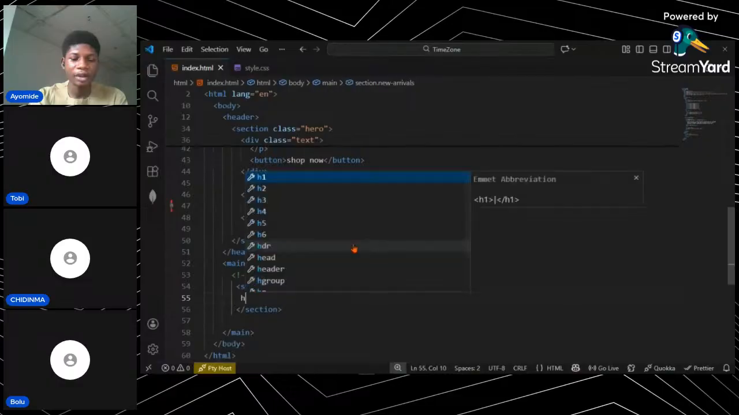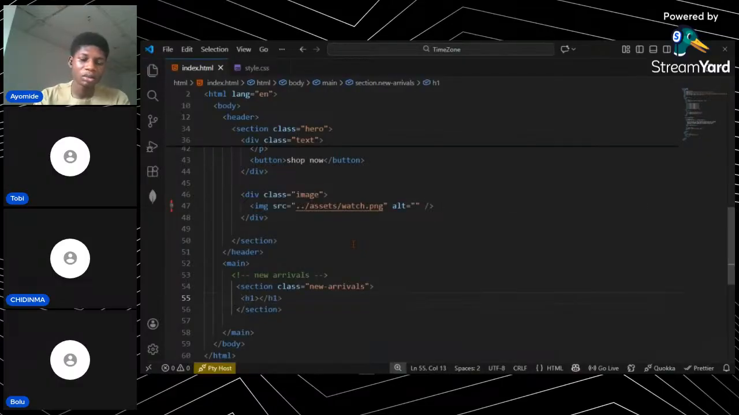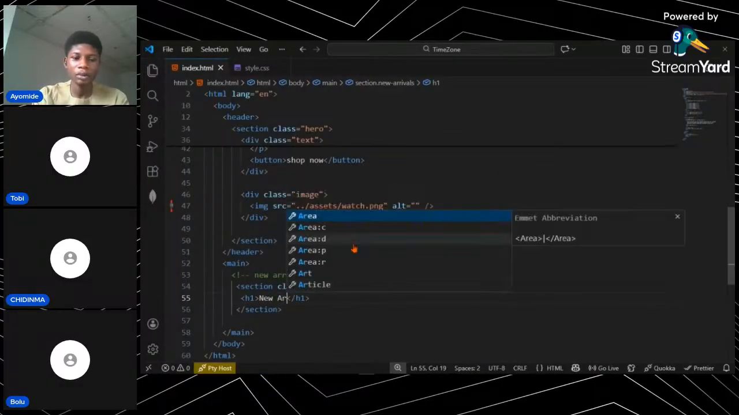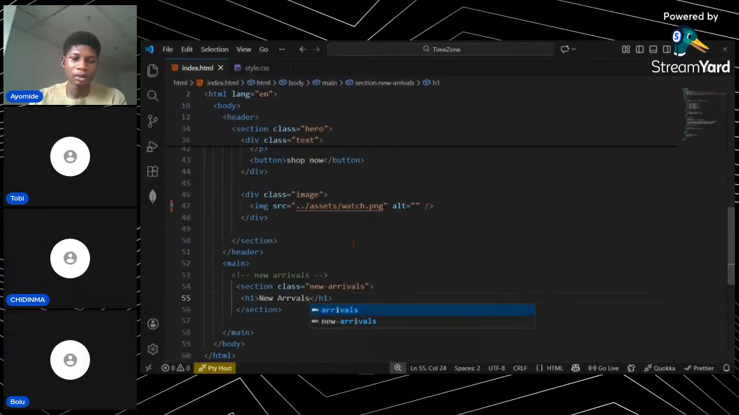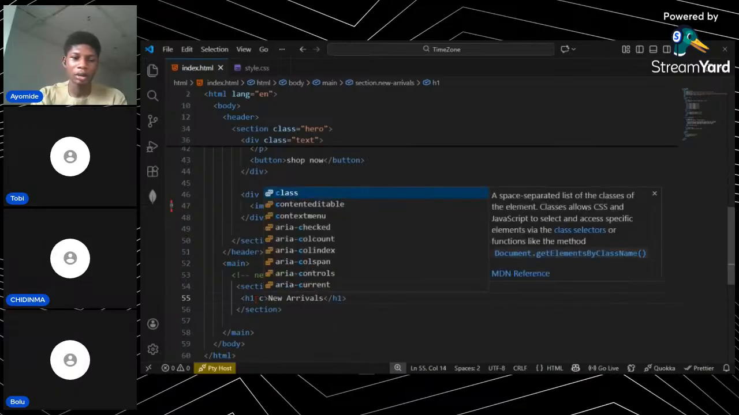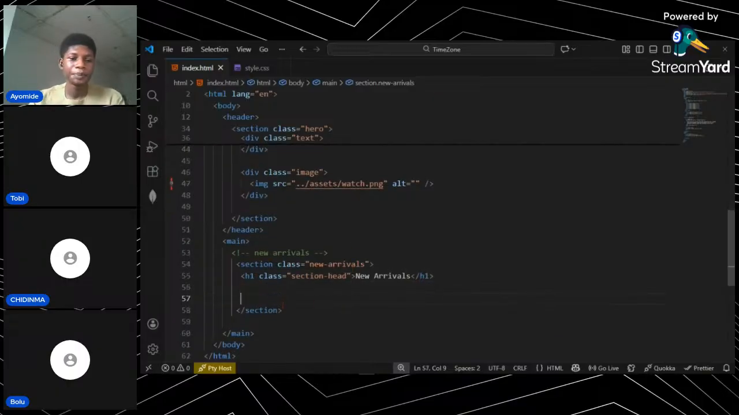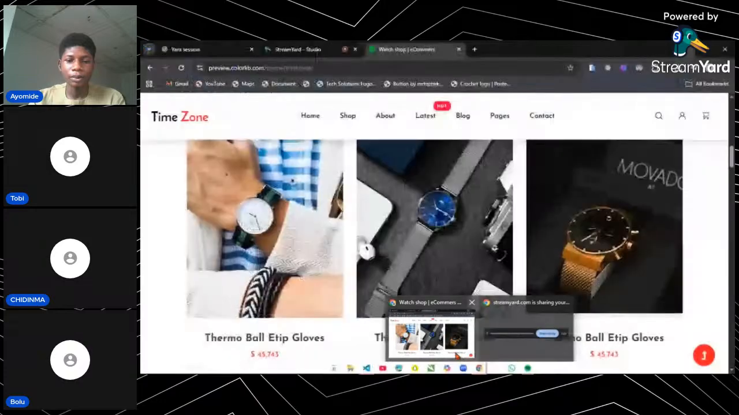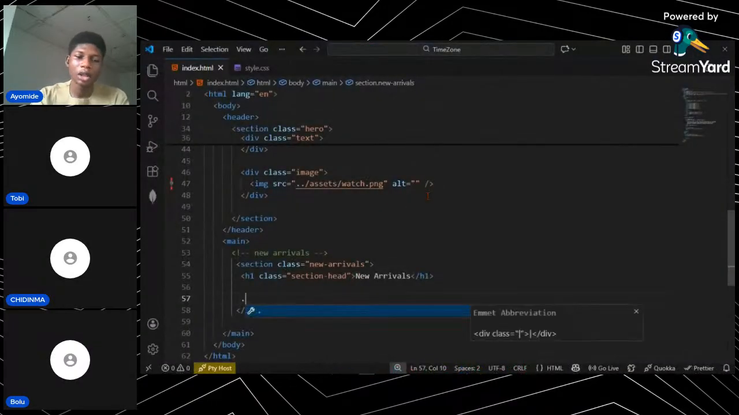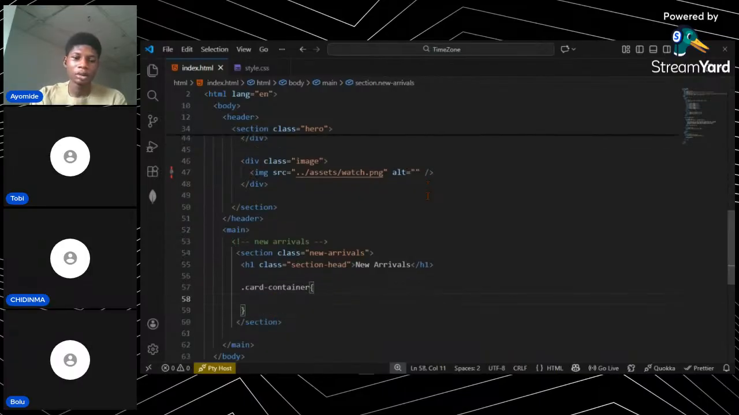So just have an H1, New Arrivals. Give it the class section-head. Then under it, we have the cards. So we say dot card-container. Then we have the 3 cards within.